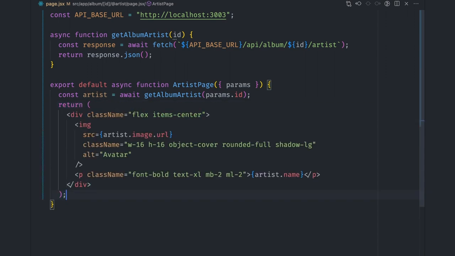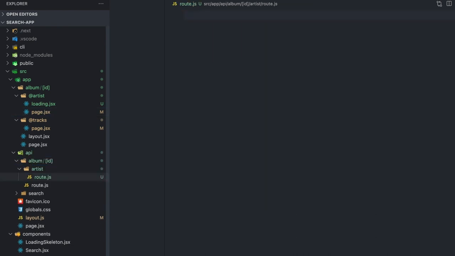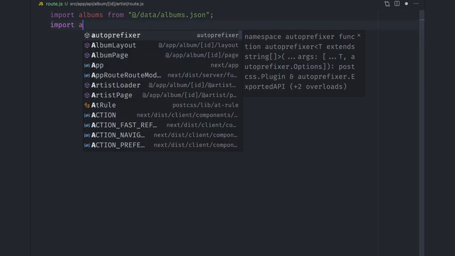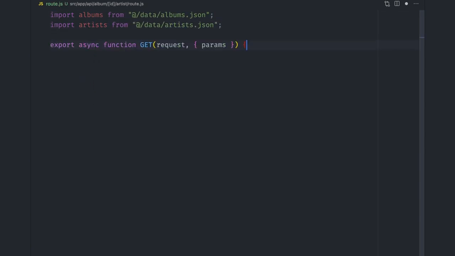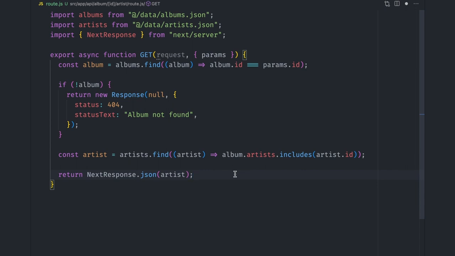Let's create this new artist API route by creating an artist route.js file next to the album route.js file. For the implementation, we import the album's JSON data and the artist's JSON data. We are going to find the artist whose ID is in the album.artist field. Finally, we return the JSON response.